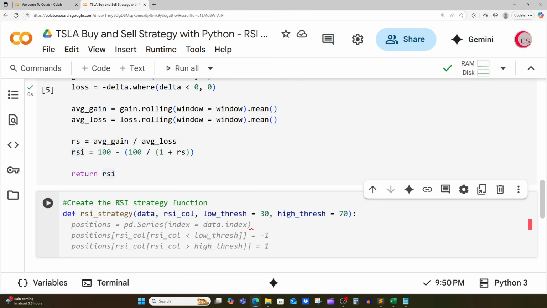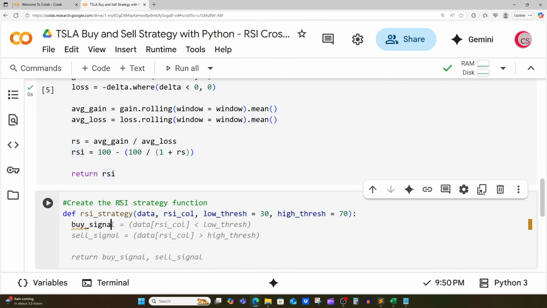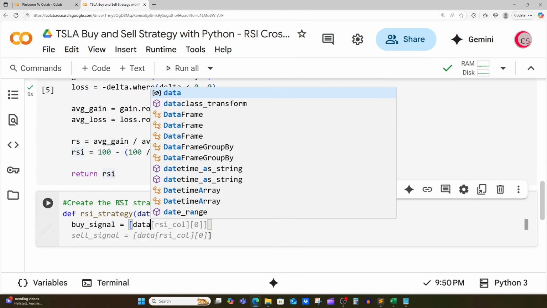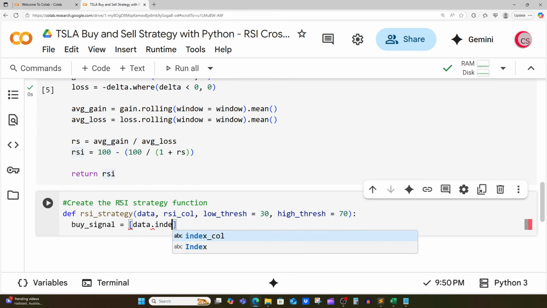And now let's do this. Let's start with an initial buy on the first available date. So I'm going to create a variable called buy_signal, and I'm going to set it equal to a list, and it's going to hold data.index at position 0. All right. So we're starting with an initial buy on the first available date for our buy signal list. How do we know it's a list? Because of these square brackets.